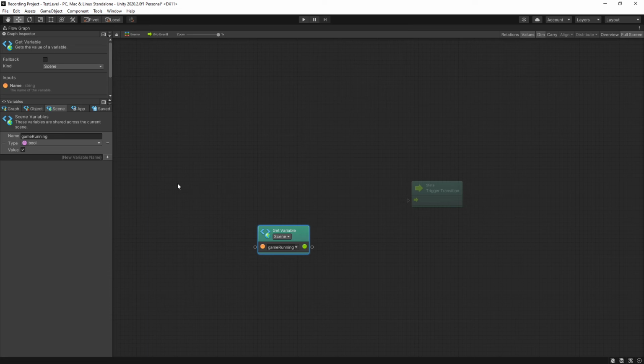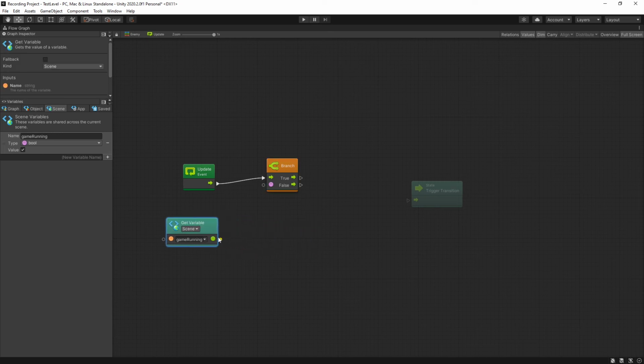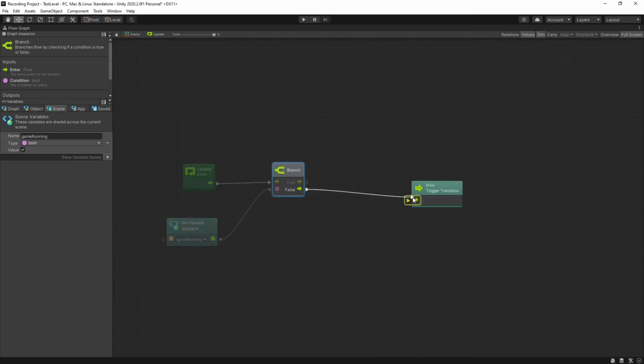And so what I'm going to do is just an update. Every frame, ask the question. Never be afraid of using update loops or the on update to do logic. Never worry about performance until it is proven that you need to worry about performance. So I'm going to go into lifecycle update. And so I am going to branch. What I am going to branch off of is the game running. And if that is false, not true in this case, but if it's false, I'm going to trigger the transition.